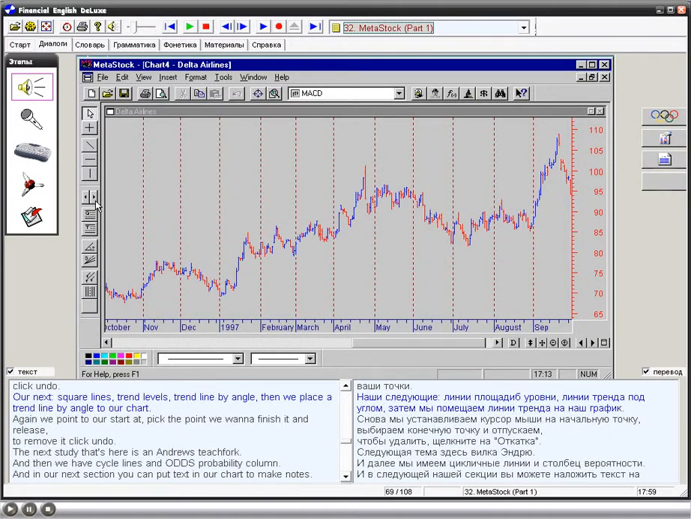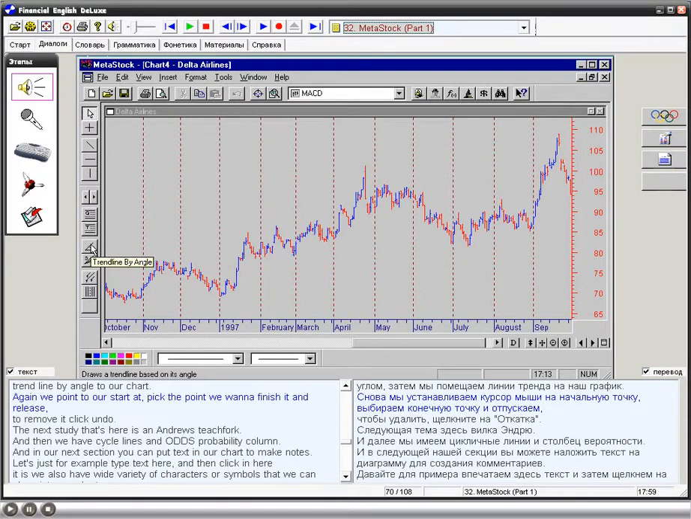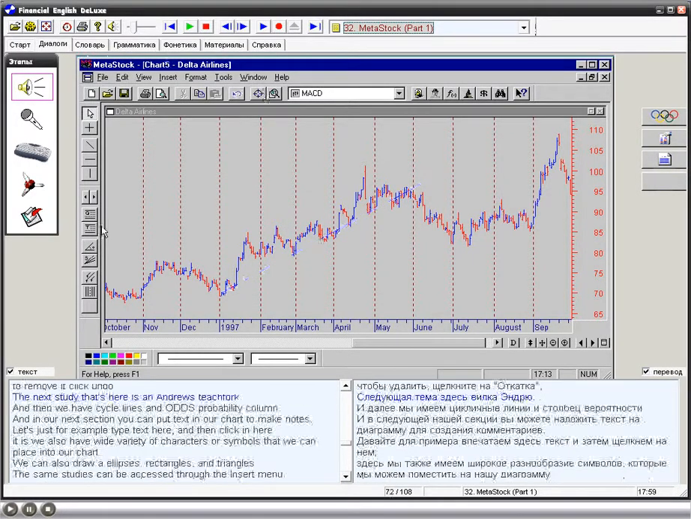Remove it, click undo. Our next set: quadrant lines, Tirone levels, trend line by angle. Let's place a trend line by angle into our chart. Again, we just pick the point we want to start at, pick the point we want to finish at, and release. Remove it, click undo.